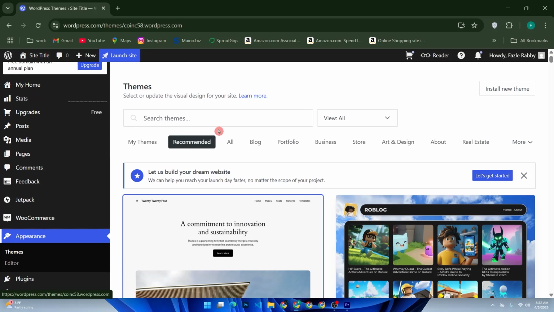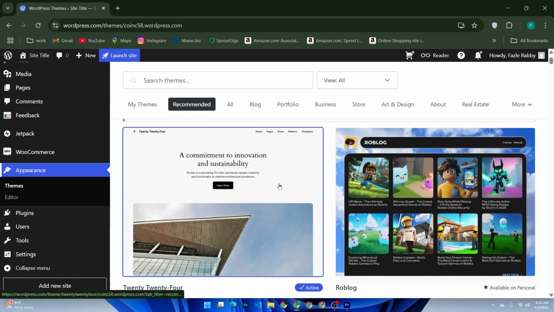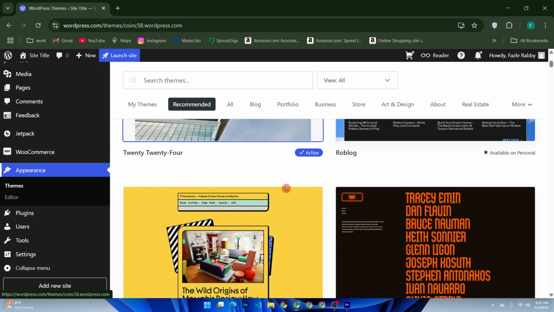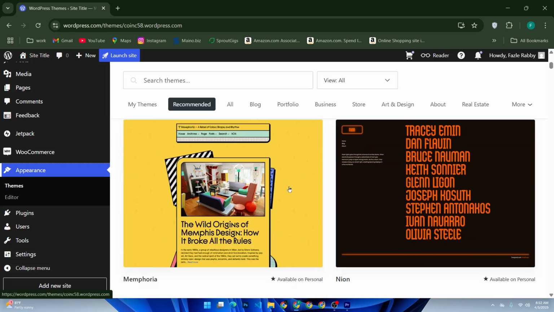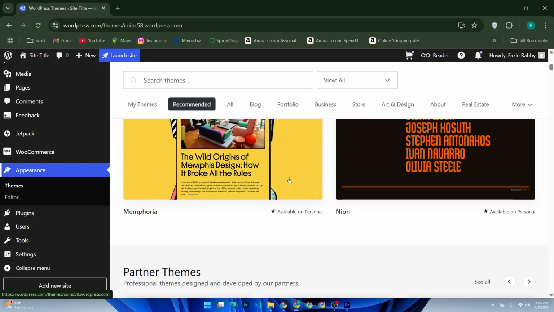Use a theme that supports memberships like Astra, Cadence or Hello with Elementor. You can design pages using Elementor or your favorite builder to make them look clean and professional.